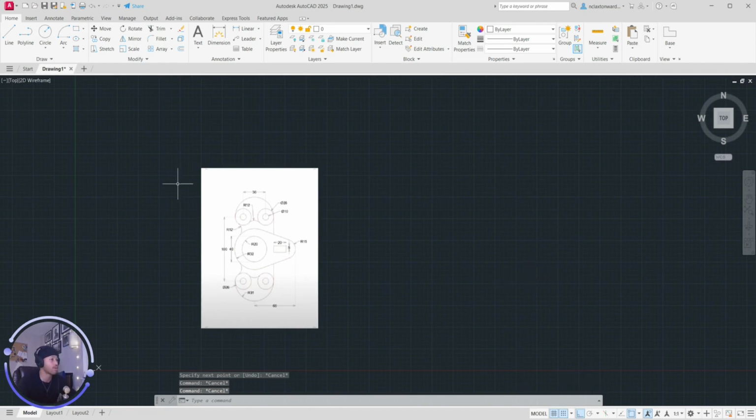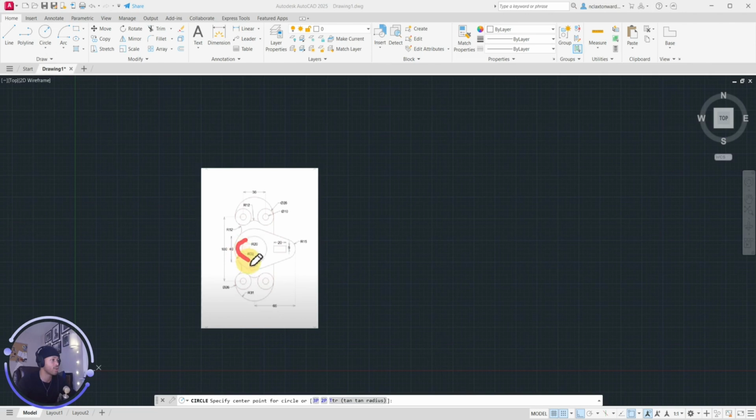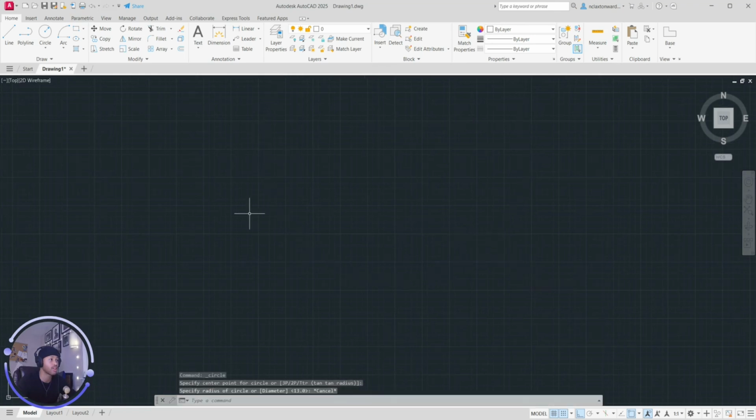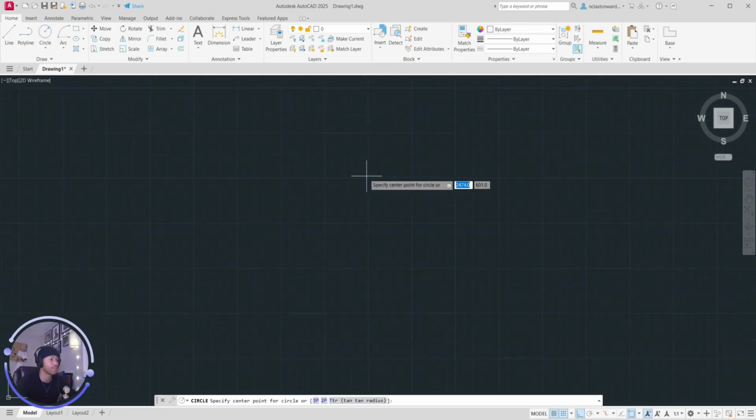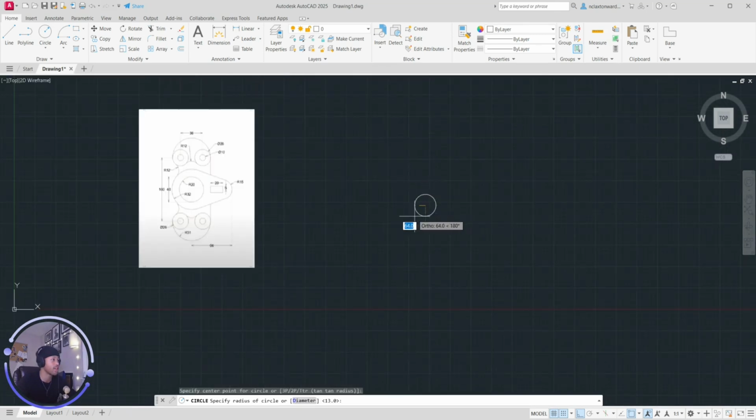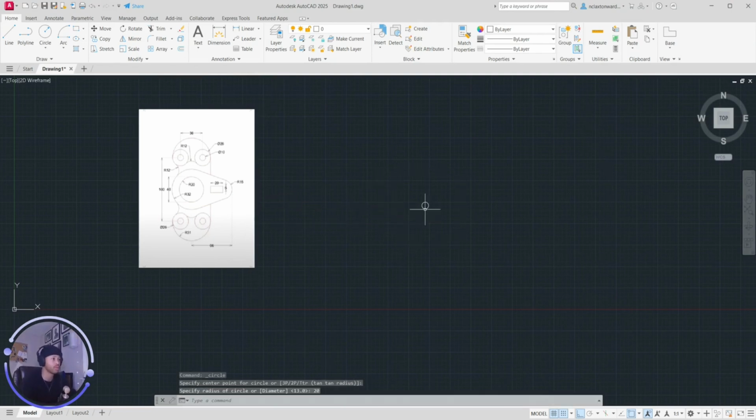Okay, so we're gonna start with this circle right in the middle. Okay, I'm gonna grab that circle. I'm going right there. Bang. Is that where I want it to be? Let me make sure. There we go. Circle with a radius of 20. Boom, 20. Okay, that's gonna have to be moved.